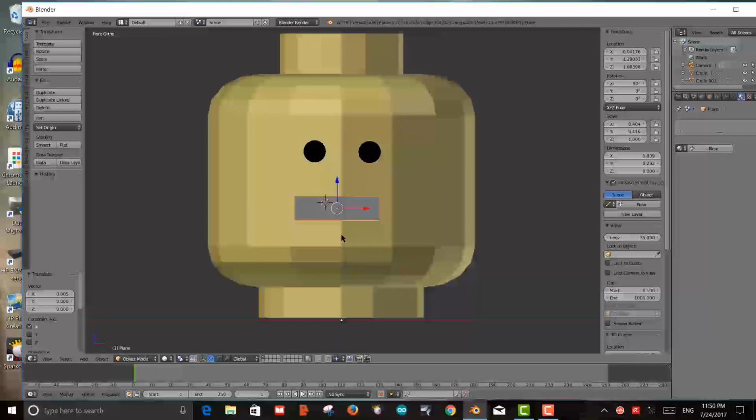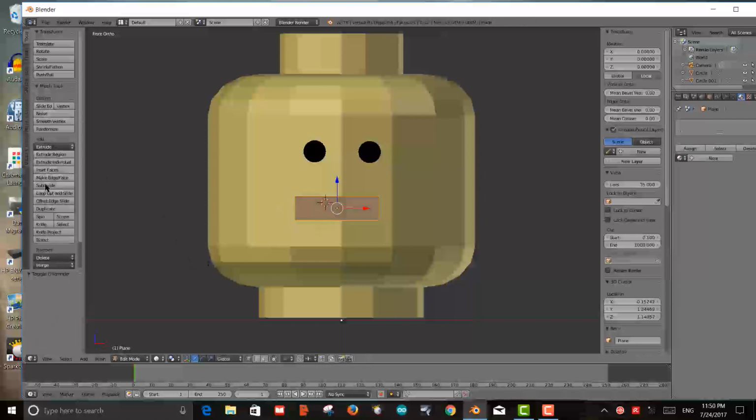It's not a true Lego-looking mouth at this point. So to make it a more Lego-looking mouth, what we want to do is go into edit mode with Tab and then go to loop cut and slide. And we are going to make a box there. And then we're going to go to loop cut and slide and make another one there. And another one there. And loop cut and slide and make another one there. And loop cut and slide and put one in the middle.